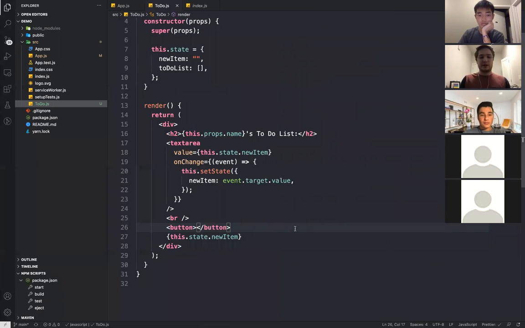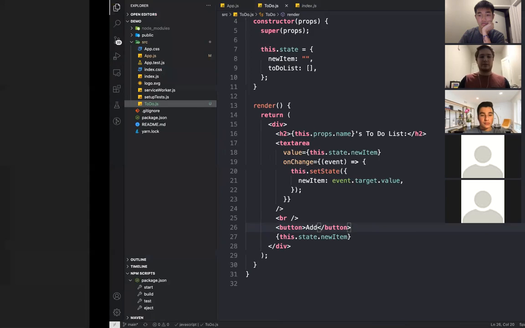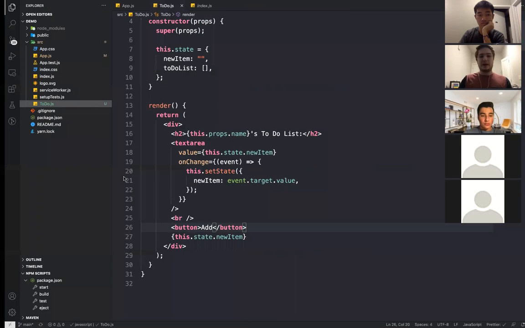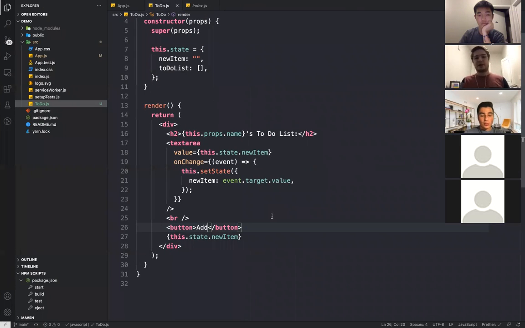And I'll just say add right here. And when we go over here, now you can see we have a nice little button here. We could do some more styling in the future, but for now, this will do fine. And what we want to happen when we add is that whatever the user has currently typed in needs to get added to this to-do list array here.